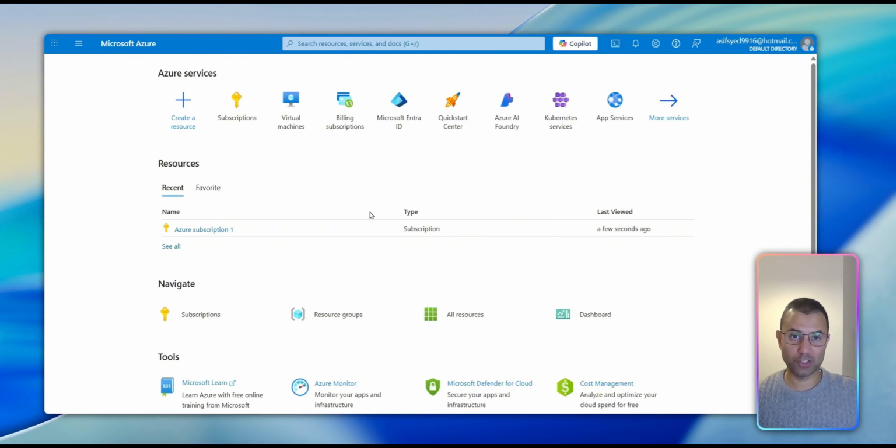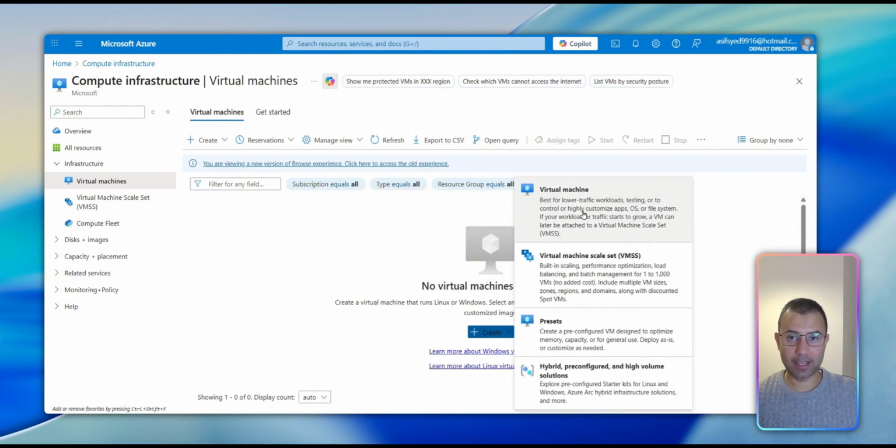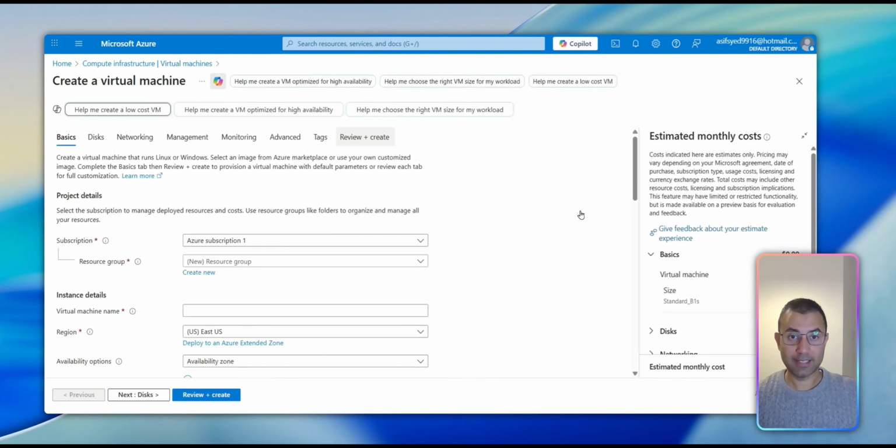Here we are on Azure Portal. If you don't see the virtual machine icon here, just search for virtual machine on the search bar on the top and you will land on the same blade. Here we are on the compute infrastructure virtual machine blade. This is where we will be creating a new virtual machine. Just click on create and click on virtual machines. This is the virtual machine build page where we will be entering all the details of a virtual machine.